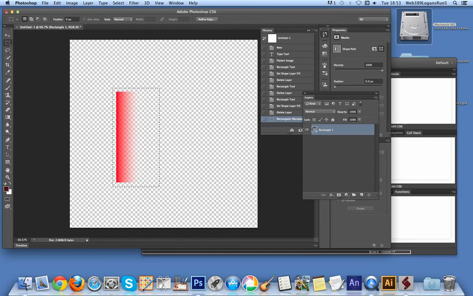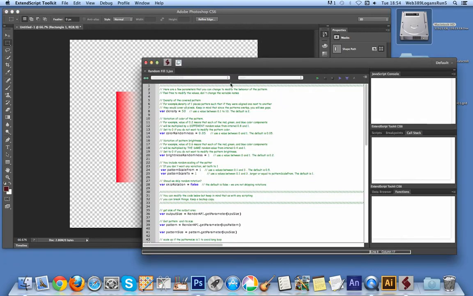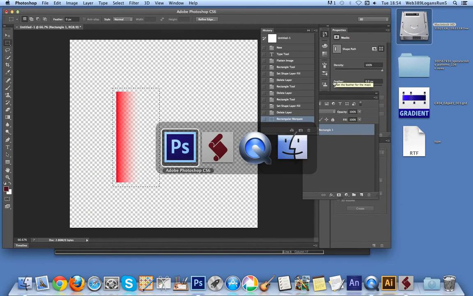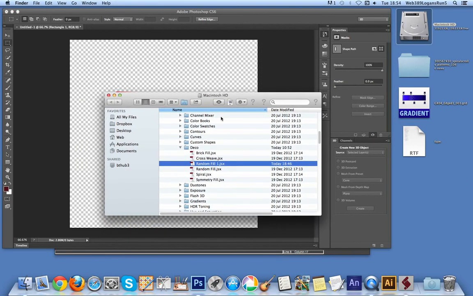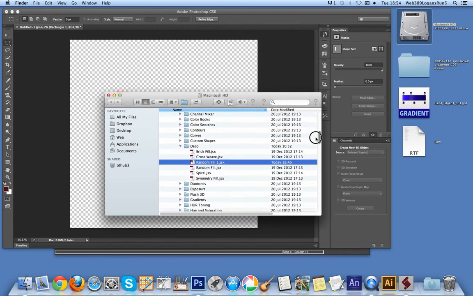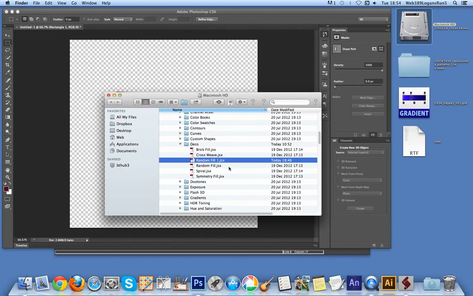Next step is to use a script. Now you might have already set up a script, but I'm just going to quickly go to the script. This is the extended script toolkit, and that comes part with Photoshop and other applications, Creative Cloud, etc. And there is a script called Random Fill in the Deco script folder, and I'll just quickly also show you the folder for that. Just quickly bring that up, and you can find the Deco scripts in Adobe Photoshop CS6 presets Deco, and there's a Random Fill file.